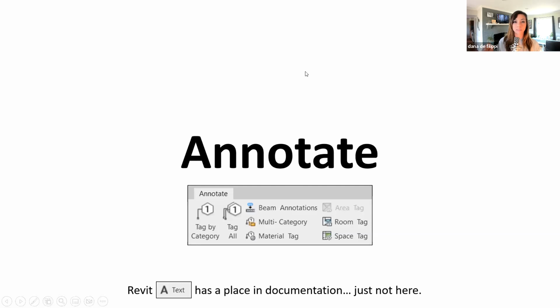So annotate. We are going to smartly annotate our finishes. You can see here, Revit text has a place in documentation, just not here. Typically, I like to say text is for general sheet notes, those types of things that you're annotating, the typical notes that you want to leave in the column, not necessarily our annotations on the sheet or in the view, right? So we're going to talk about a lot of different annotations, even some that aren't shown here today, like legend components. We're going to talk about a little bit down the line.